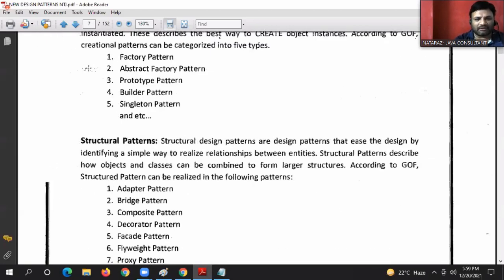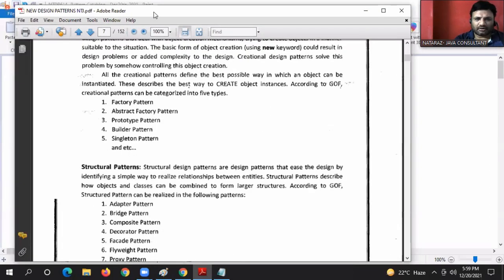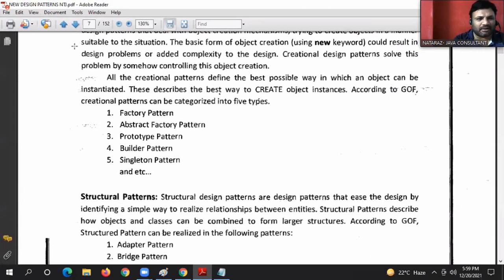Definitely, at the right time, I will share this document with you people. Don't worry.